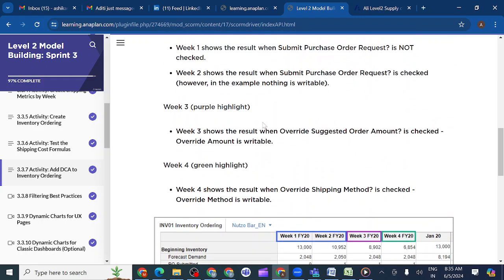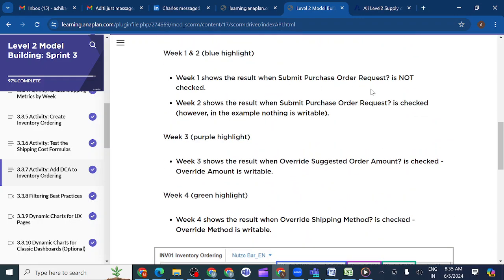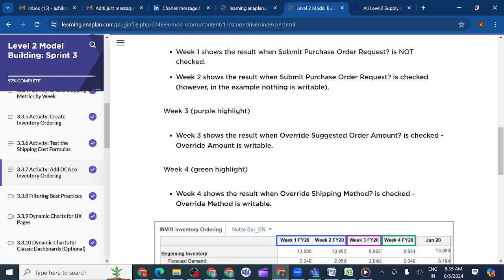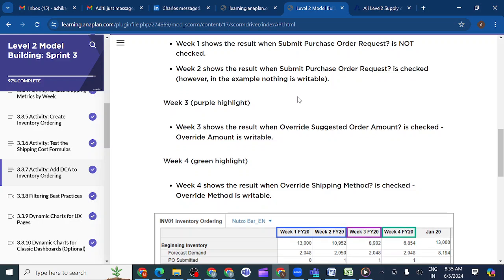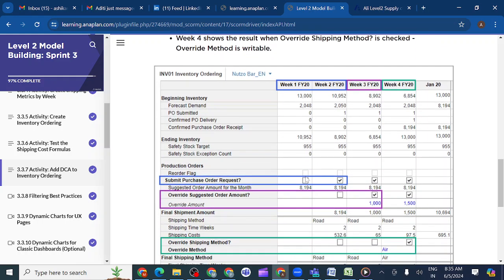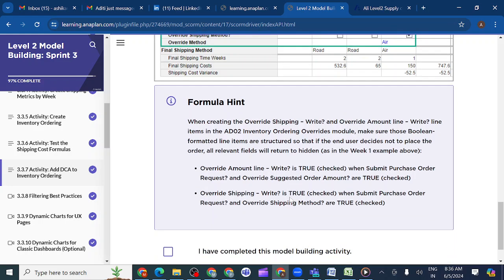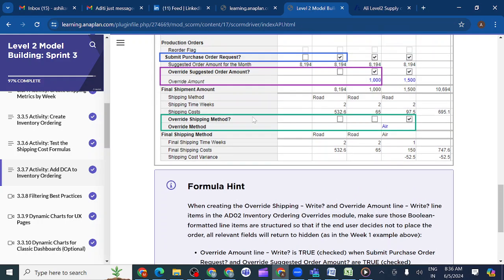In week 1, it shows the result when the submit purchase order request is not checked, and week 2 shows the result when it is checked. However, in the example nothing is writable. We only need to check submit purchase order request, and we need to create some logic here. So what is the logic? We can see here, when creating the override shipping right. What is override shipping right? This is the override shipping right.